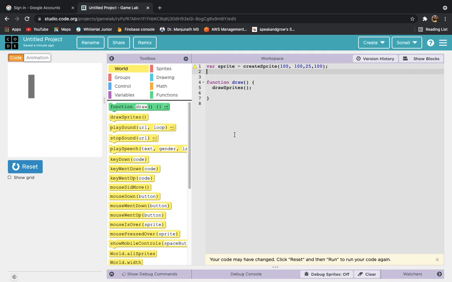You need to remember the sequence, like which one is left right, which one is up down, which one is width and which one is height. Next question is, where do we write draw sprites? Is it inside the function draw or outside the function draw?